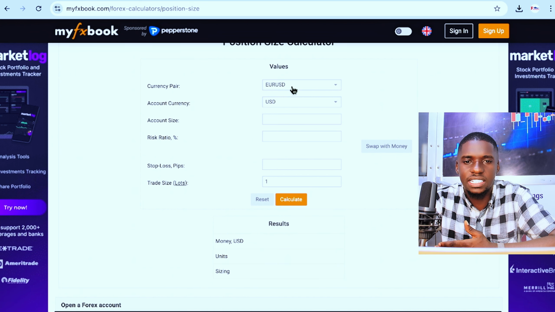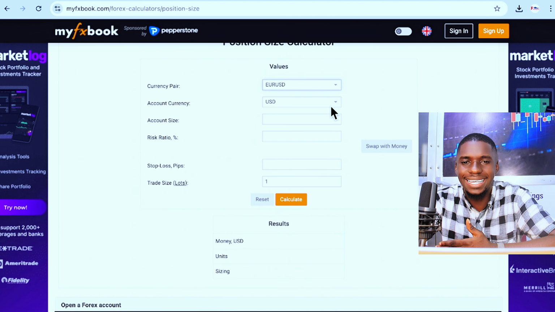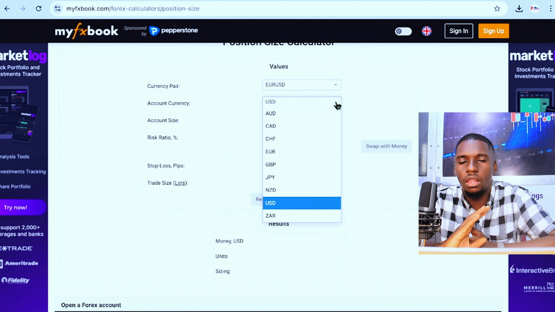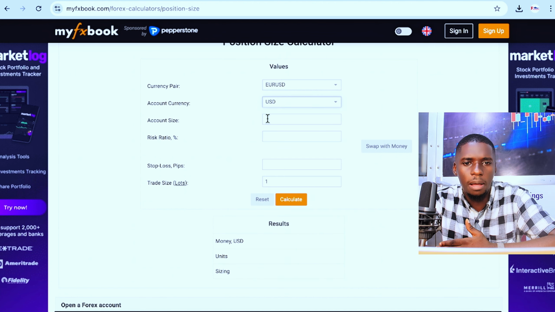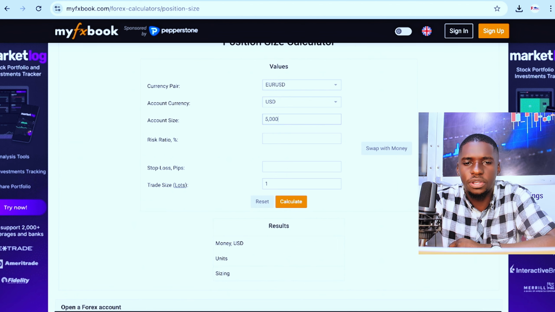So if you're trading EUR/USD, then click on EUR/USD. If you're trading any pair, EUR/ZAR, GBP/AUD, GBP/CAD, just choose the pair that you're trading. From there, select the account currency of your capital. Is your capital in dollars? Is your capital in euros? Most of the time we always go for the dollar. Put the amount of your capital, what we call account size. So you can say my capital is maybe $5,000. You put $5,000 there.